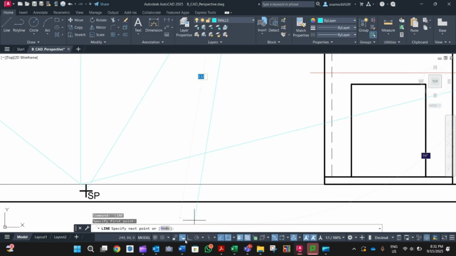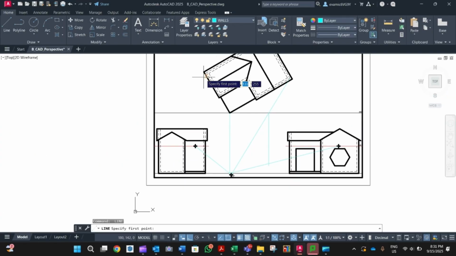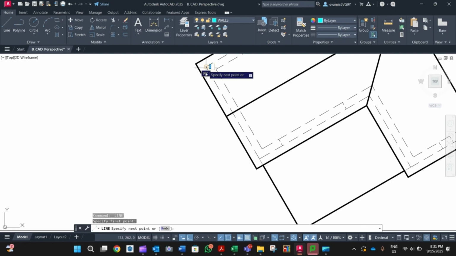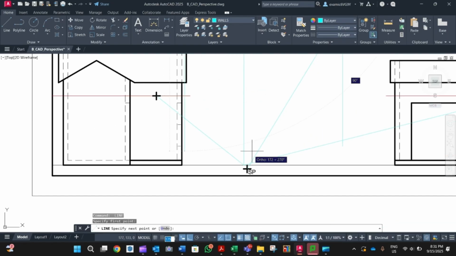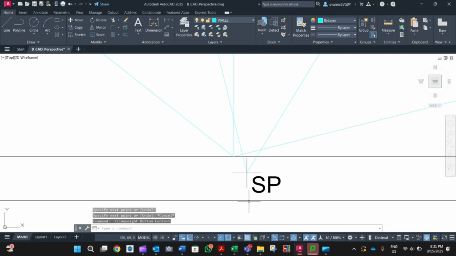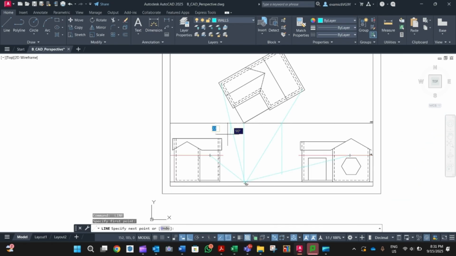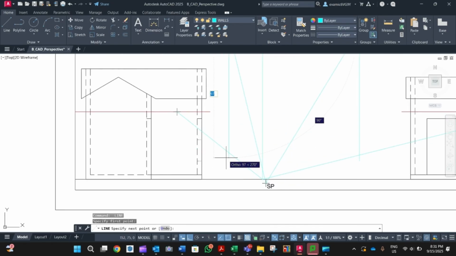Let me get my perpendicular snap on again. There we go. So I'm going to do the same thing from the other side. I'm going to bring that down to the station point. Make sure we zoom in and get that right. For now, I'm going to take off my line weightings just so that I don't miss any detail. Sometimes when line weightings are heavy, you can miss things. Bring that straight down there.